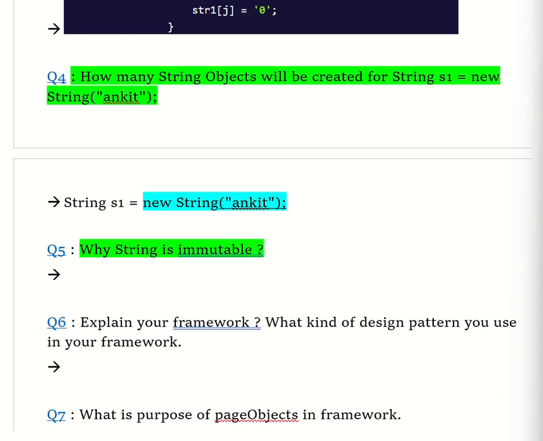So string immutability ensures security, because it prevents tampering in critical operations. Thread safety, because there is no risk of data inconsistency. Efficiency, meaning it enables memory optimization through the string constant pool. And reliability, meaning it ensures consistent behavior in collections and hash based structures. In this way, we see why string is immutable.